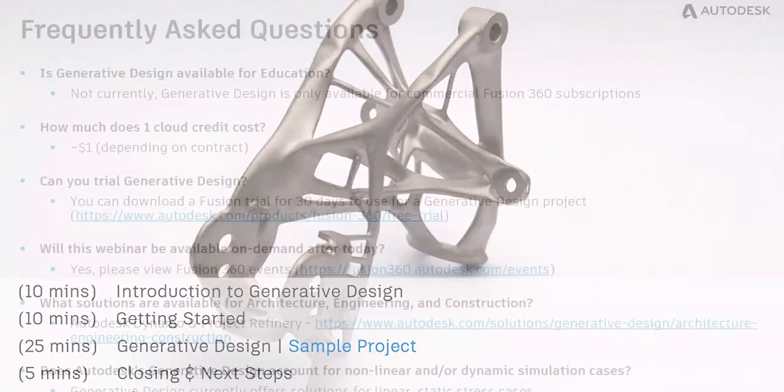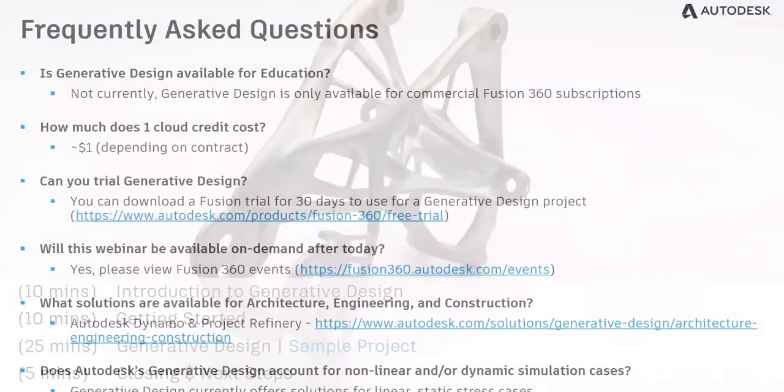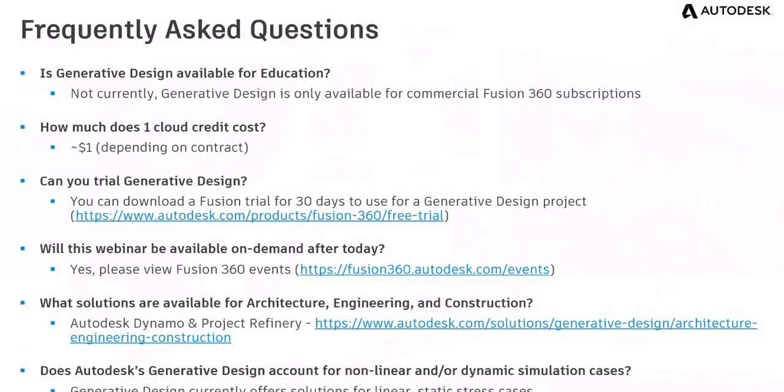So we have about 5 minutes for Q&A. I wanted to post some of the most frequently asked questions because we do get some questions that come up pretty often. The first one is, is generative available for education? So not currently. Generative is only available for commercial Fusion 360 subscriptions. If you would like to learn more about that, if you are within the education field, please feel free to reach out to me and we can hopefully try to track something down.